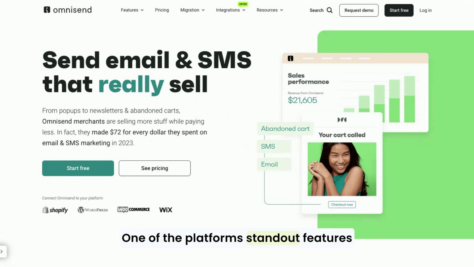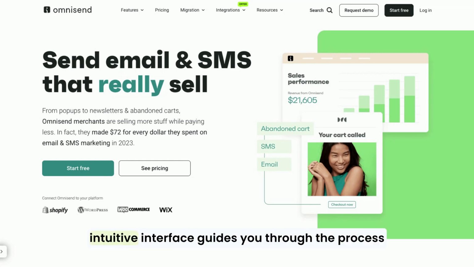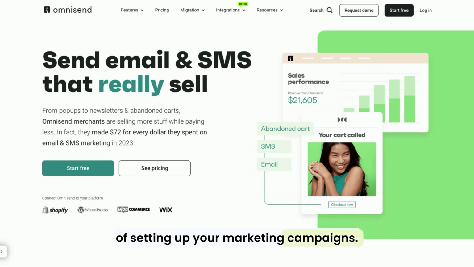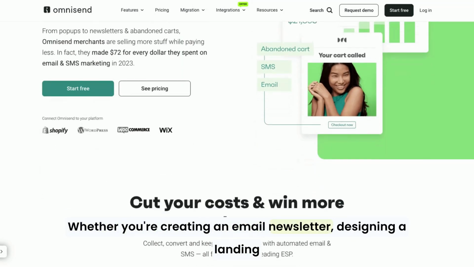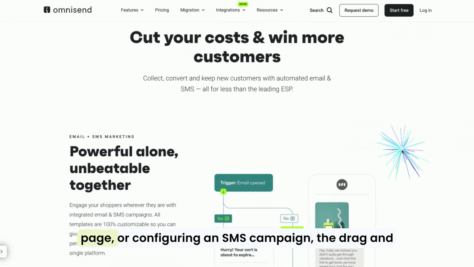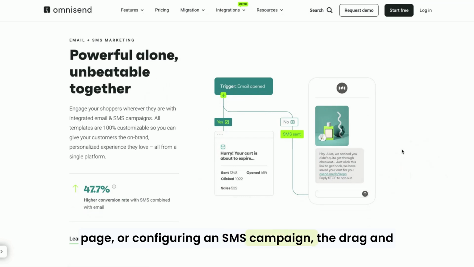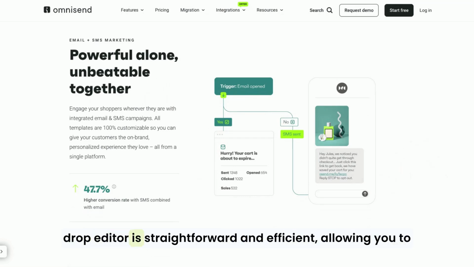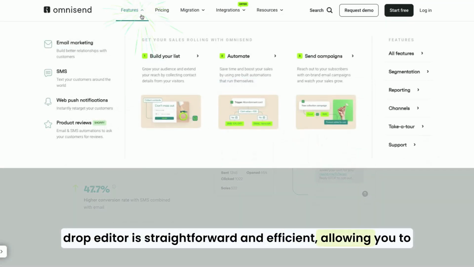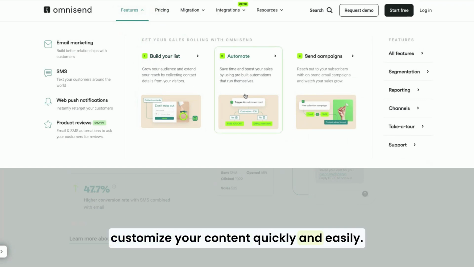Let's kick things off with what Omnisend does really well. One of the platform's standout features is its ease of use. Omnisend has been designed with simplicity in mind, making it incredibly accessible, even for those who aren't tech-savvy. From the moment you log in, the intuitive interface guides you through the process of setting up your marketing campaigns. Whether you're creating an email newsletter, designing a landing page, or configuring an SMS campaign, the drag-and-drop editor is straightforward and efficient, allowing you to customize your content quickly and easily.